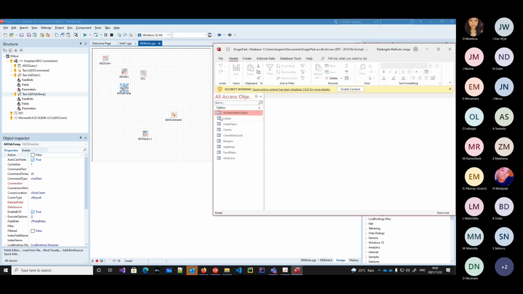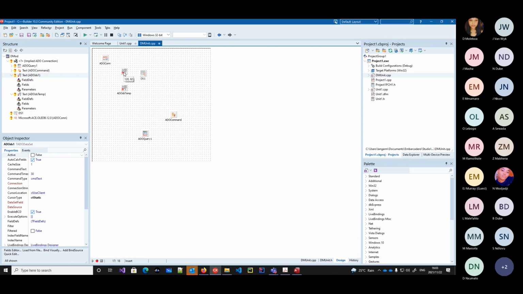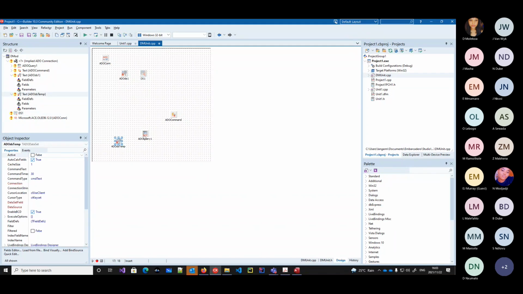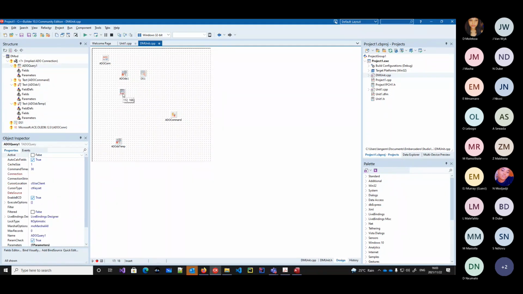For example, we are going to have a data set of accommodation types, data set of camps, data set of camp types, data set of clients, and so on. Again, for every data set, we are going to have a data source. So out of all those 9 data sets, we are also going to have 9 data sources that relate to individual data sets. And then now, we are going to provide you with 2 additional data sets, which we will call ADODS Temp 1 and ADODS Temp 2.